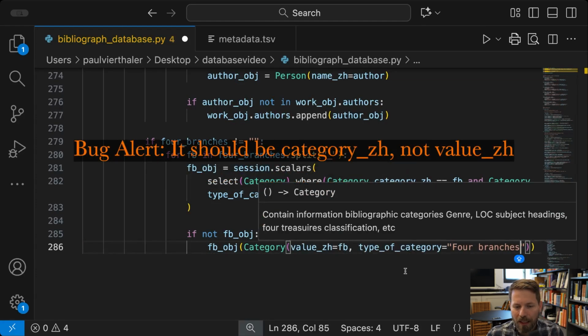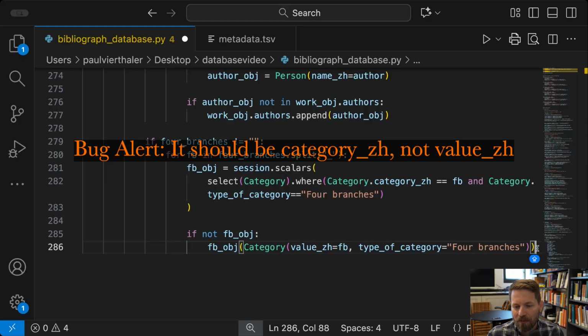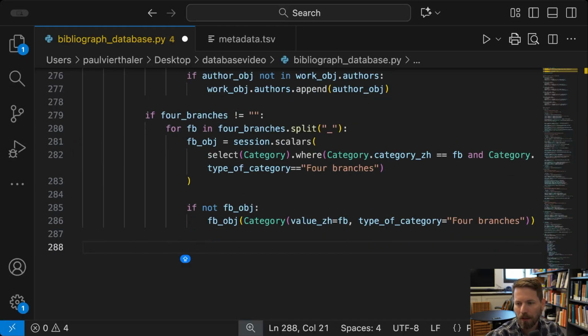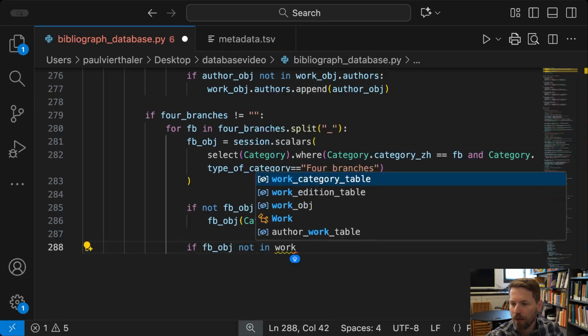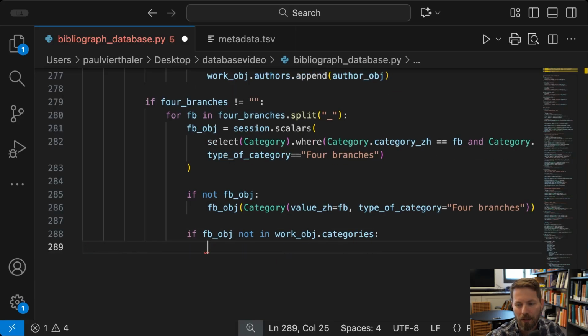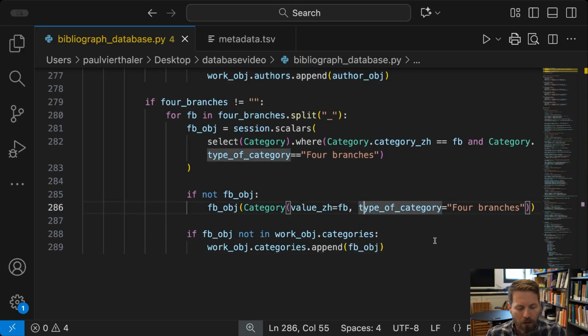So here as I create it, if it doesn't exist, I need to specify that type of category to make sure that is contained there. And then if it's not already associated with the work, then append it. And so the next step is to do the same thing for those subcategories.